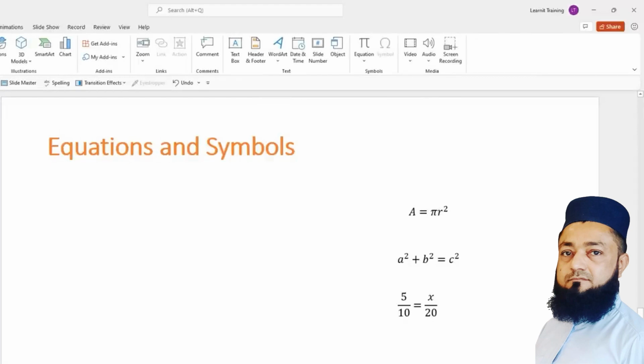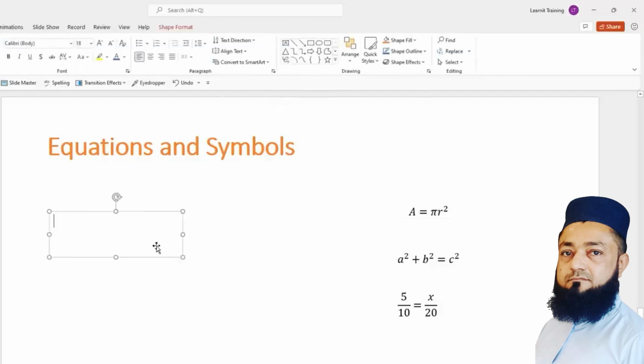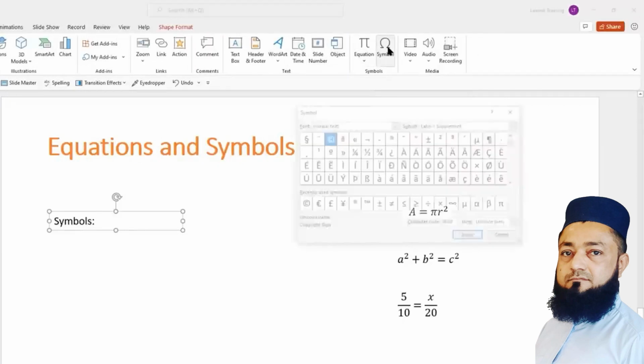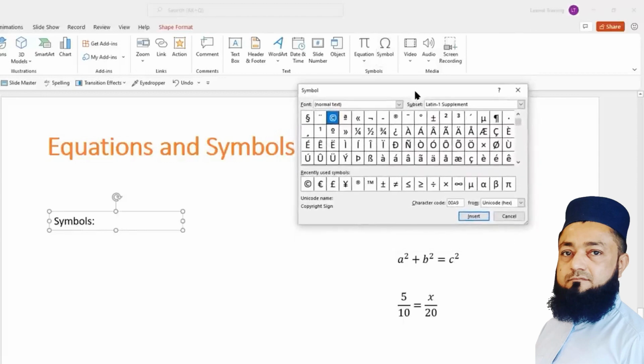Now, how do symbols work? I'm going to go ahead and insert a text box here. And in this text box, I'm just going to write symbols. And the cool thing is PowerPoint has lots and lots of symbols here that's available to us. I'll go back and click on my Insert tab here. And I'll open up my symbols. And look at all these symbols that we have.